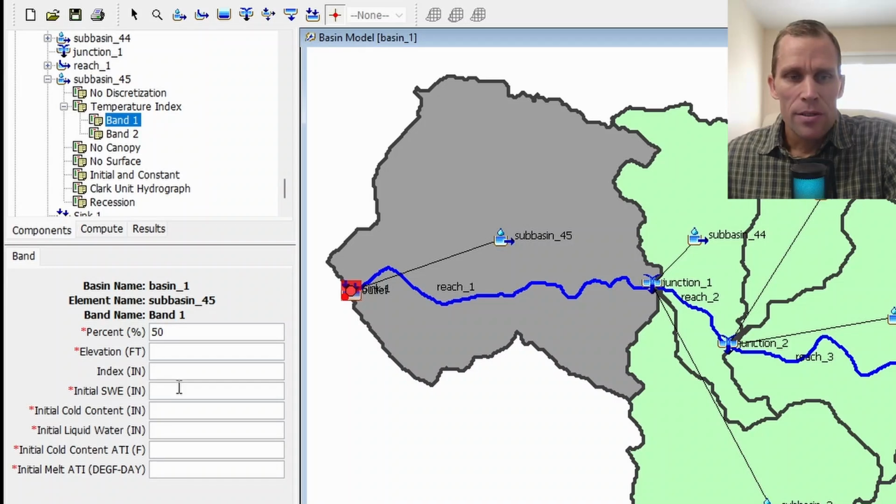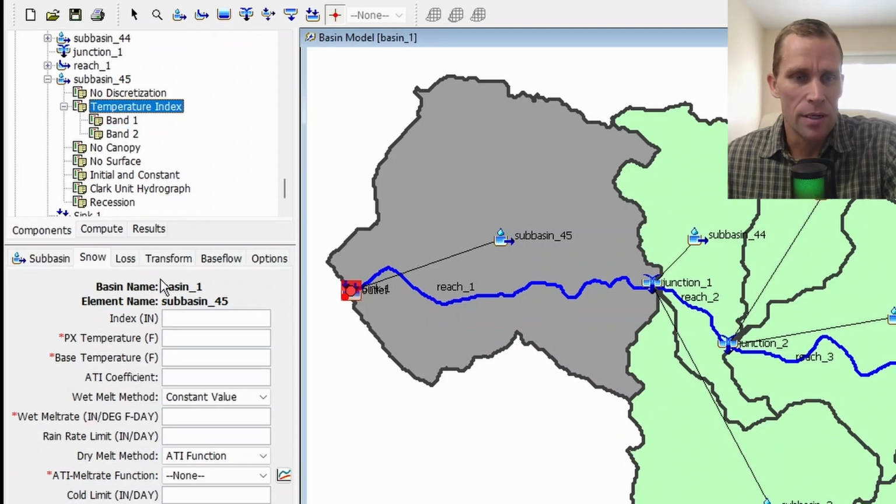The next parameter here is the index, and this represents the precipitation index, so that there can be different variation of precipitation between the different bands. And you're probably going to have a little bit more precipitation at the higher elevations. If this precipitation index in inches is entered, then you'd have to enter that value for all the bands. And then you'd also have to enter it up here at the subbasin level.